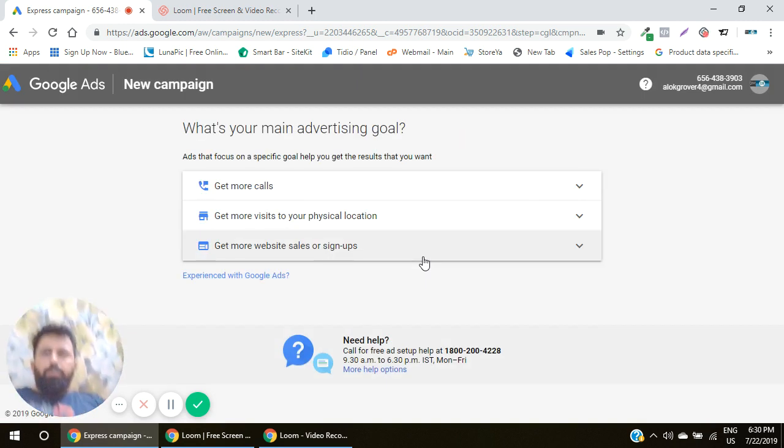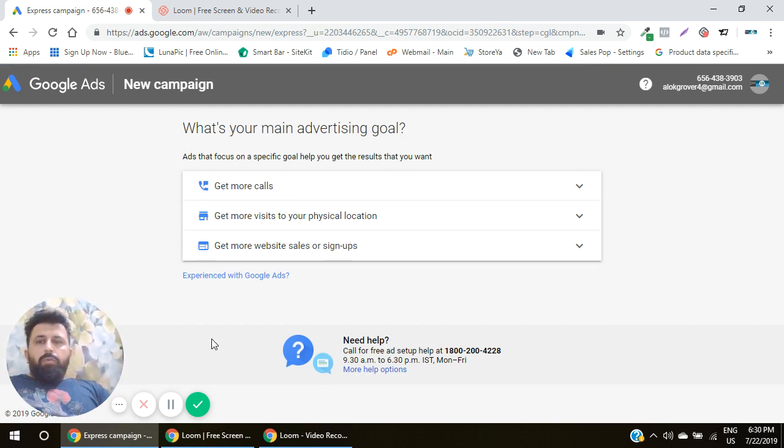So now we are on the screen wherein it says new campaign. Now you are given the options of get calls, or maybe get more visits to your physical store. If you want to have physical visits of people coming into the stores, you can also do that, and maybe get more website sales and signups. However, these are all the guided setups, which are not required at the moment.